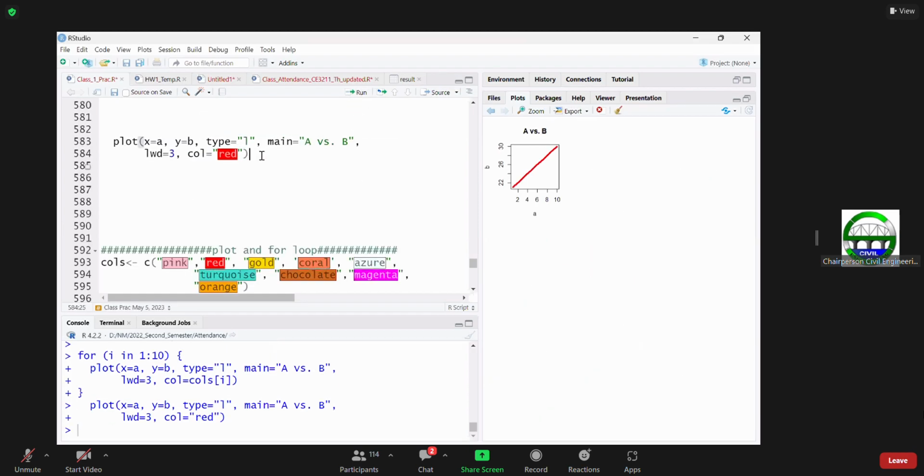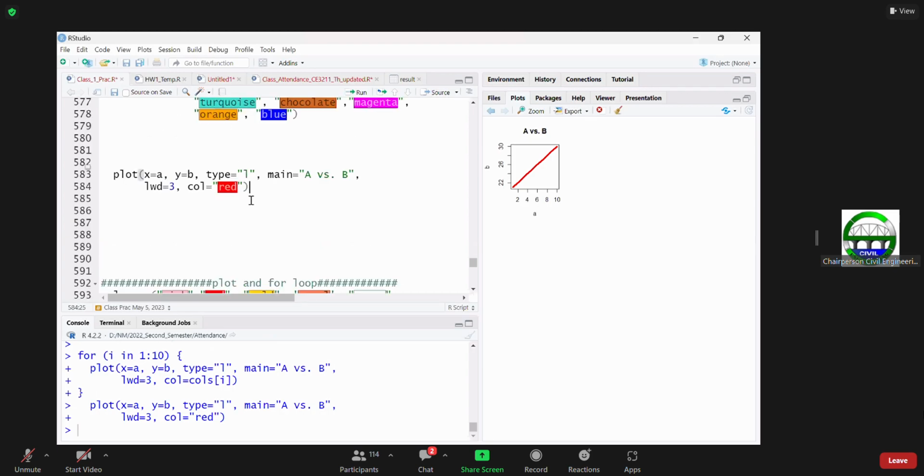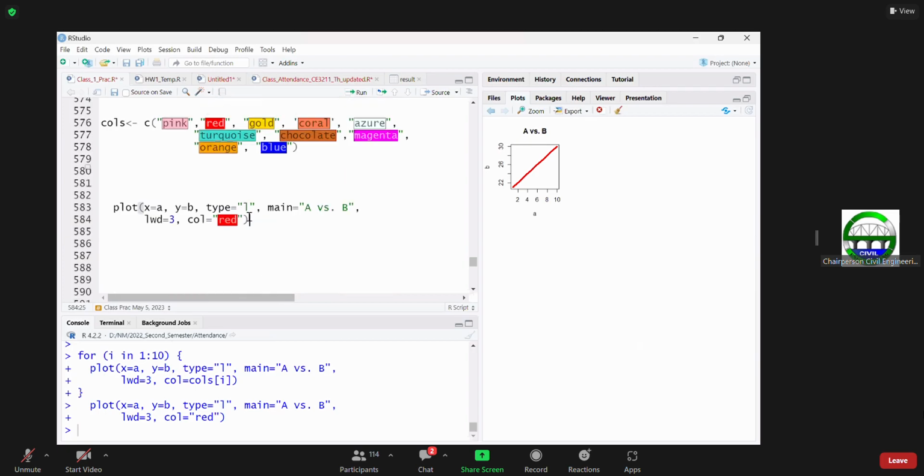Now, the next step is what I want to change. What thing do I want to change? Okay, I want to change maybe the line type. The type should be either L, P, or B, right? It can be either L, P, or B.